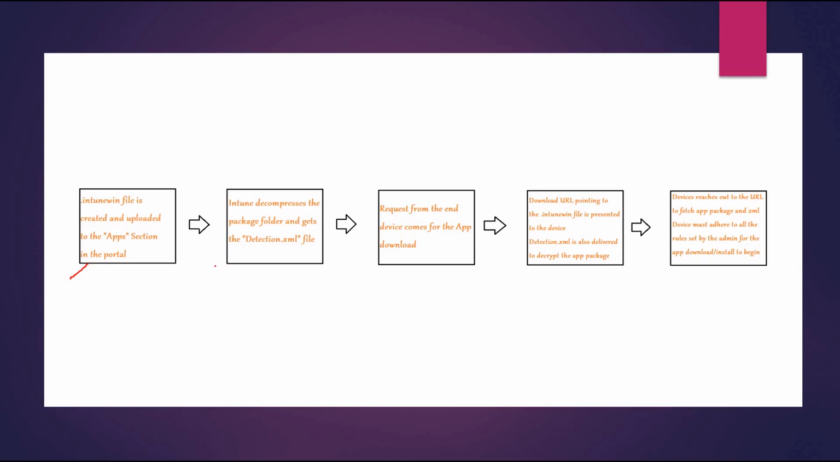What Intune does is it decompresses the package. We have already seen this. It creates the content as well as another file called detection.xml, and it deploys. Now at the end device, the Intune management extension is already there, and the request from the end device will come for the app download, and the download URL pointing to the .intunewin file is presented to the device. The detection XML is also delivered to the device because the detection XML is needed to decrypt the package.